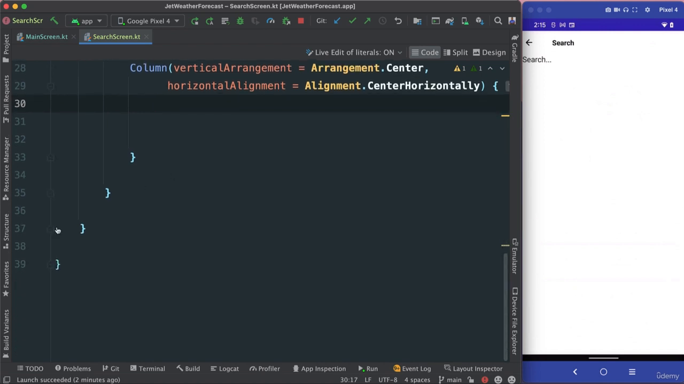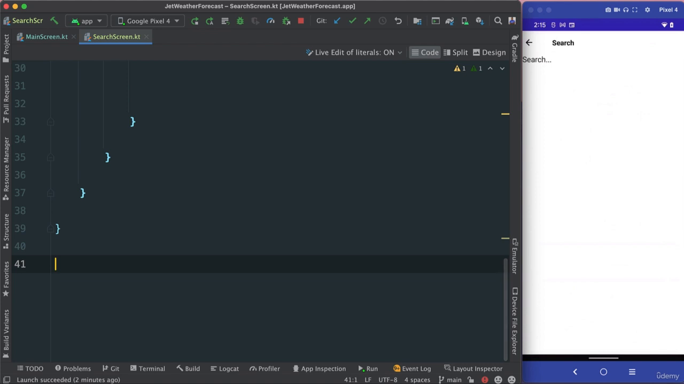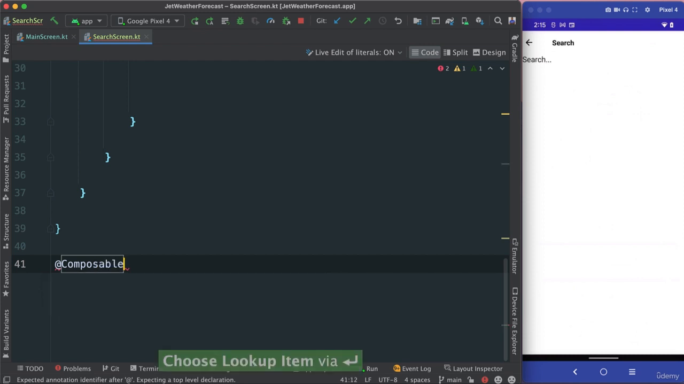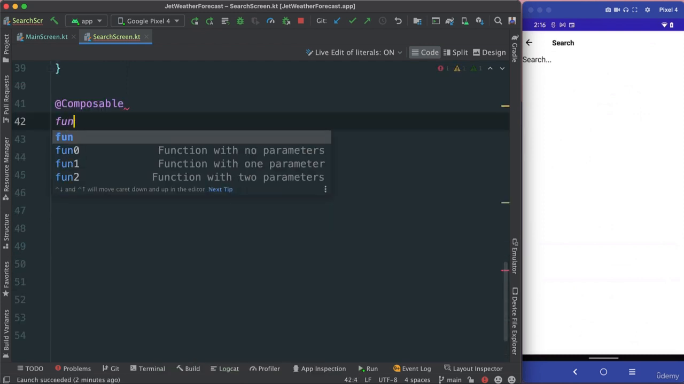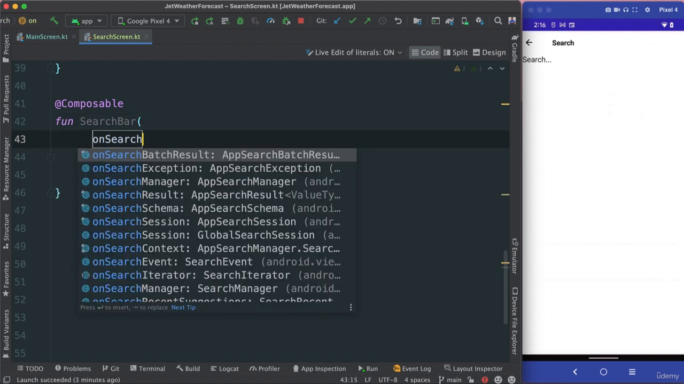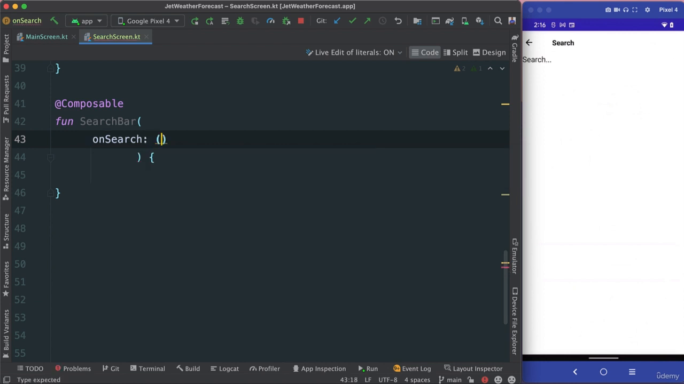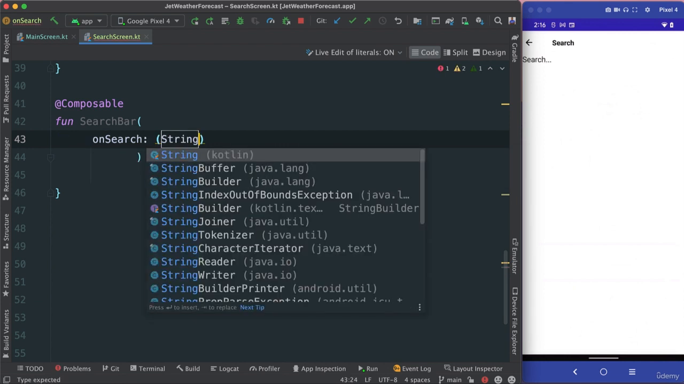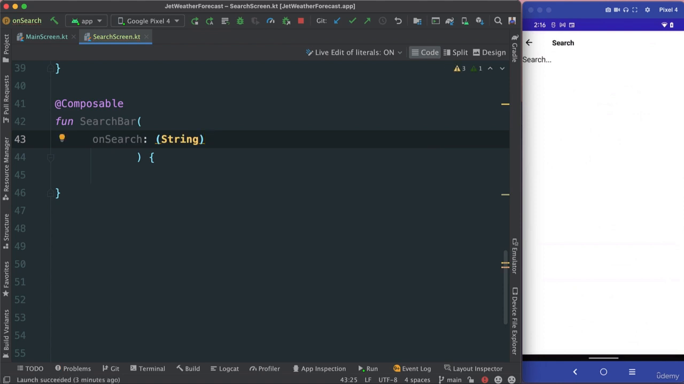At the bottom here, I'm going to create a composable, say fun. Actually, first it's going to be composable. Create this called search, call this search bar. I think that works fine. Okay, so I'm going to pass the on search function here as a parameter, and I'm going to pass in a string as its own parameter, right? And it's going to return a unit like this.